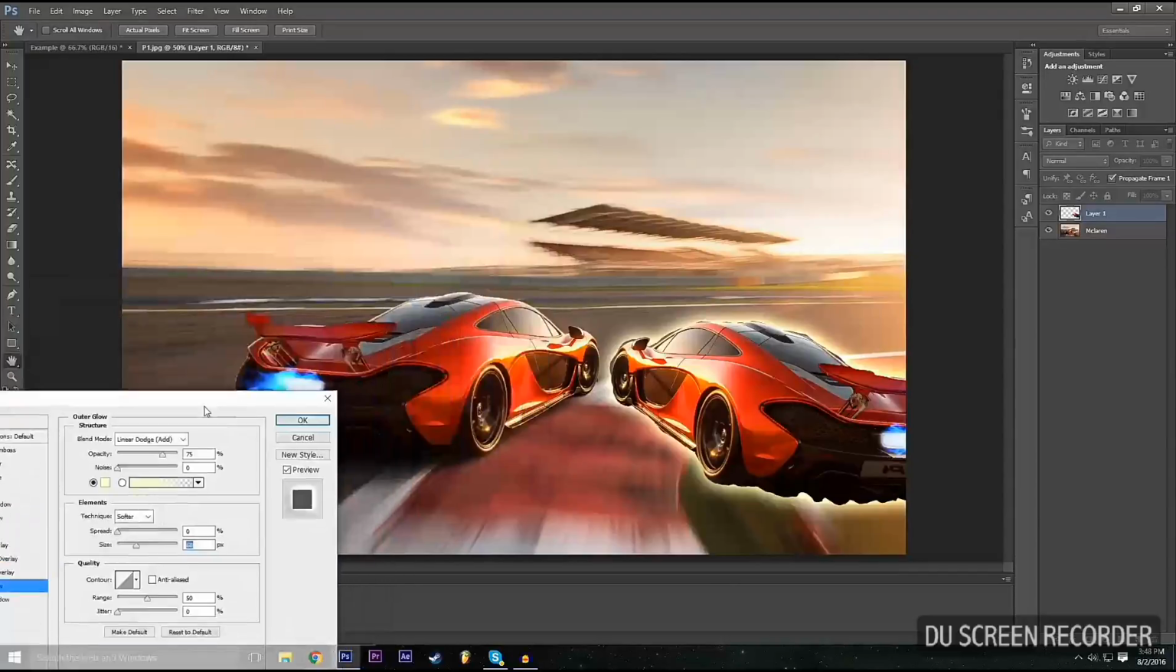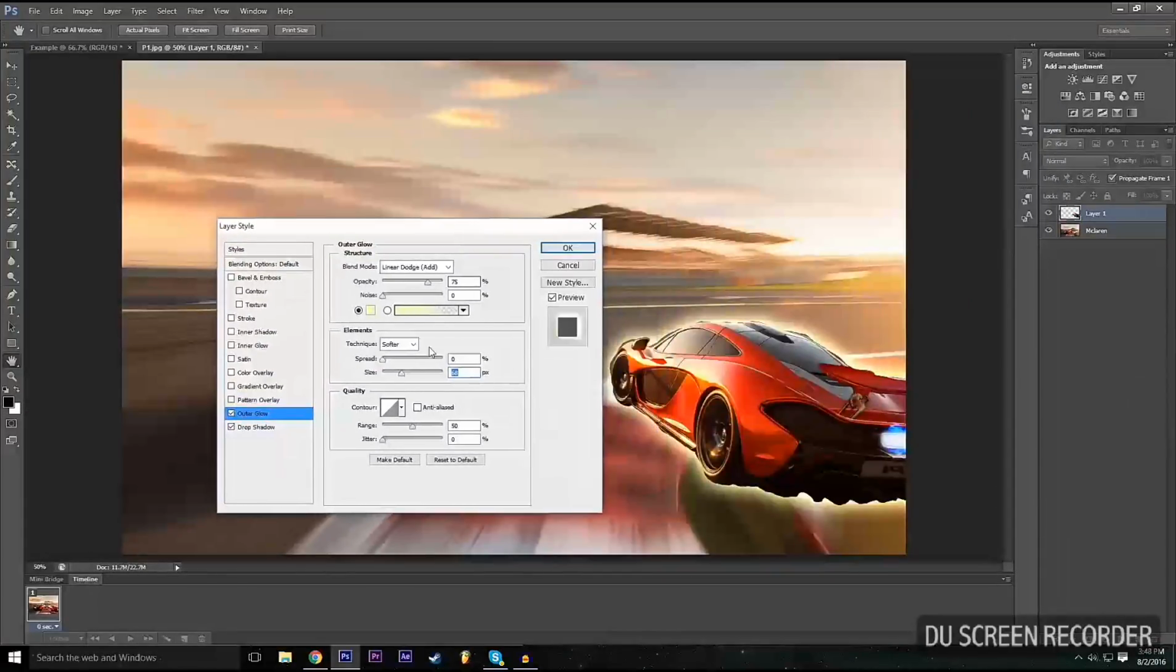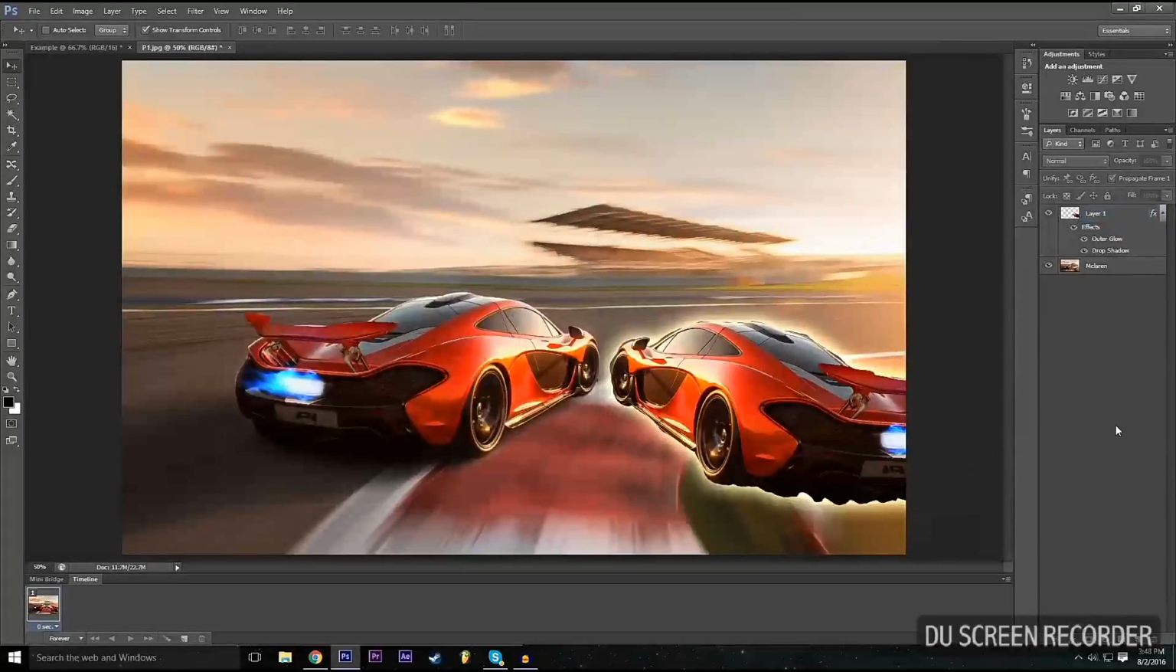As you guys can see, that looks pretty cool. So yeah, I just showed you guys everything else. It's quite straightforward for the effect. But now what we're actually going to do is make an adjustment layer.